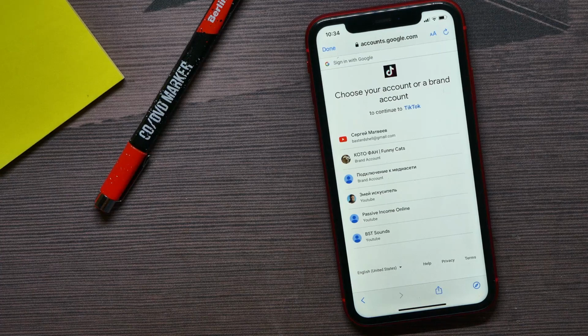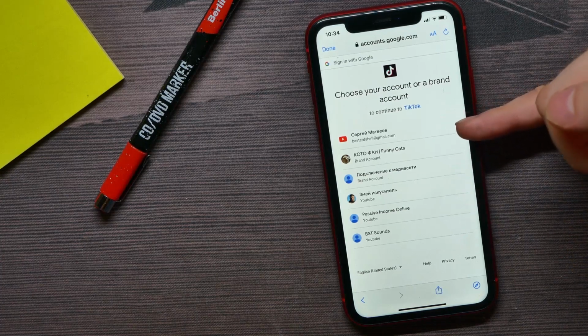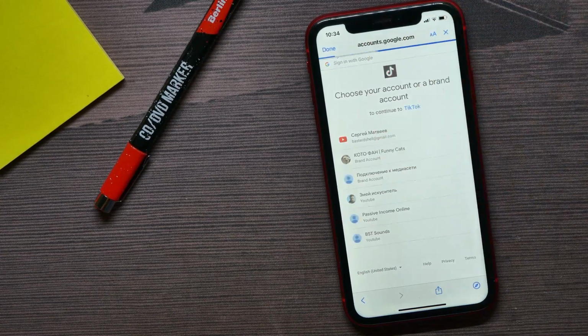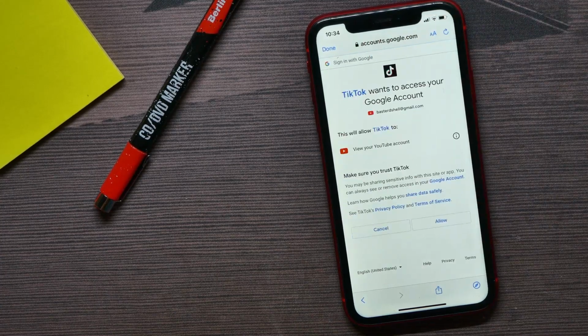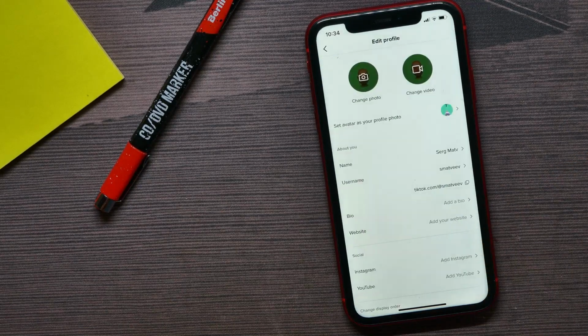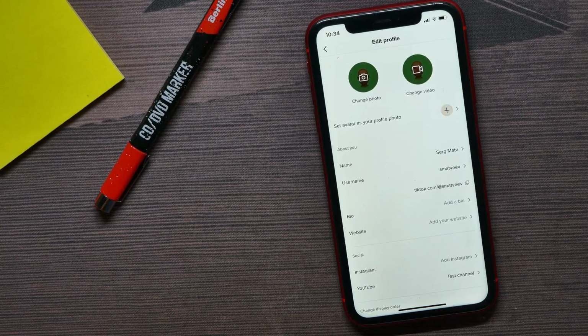Here I have to select the exact account that I want to associate with TikTok. I'll select the first one and then I have to tap where it says allow. Now I can go back to my TikTok profile and here you see that the test channel is actually attached or linked to my TikTok profile.